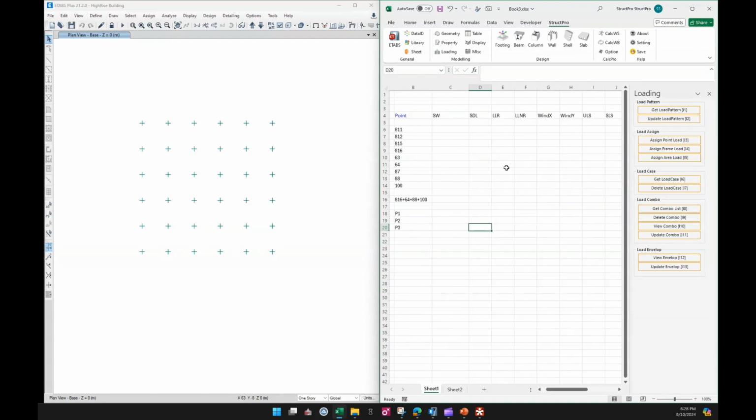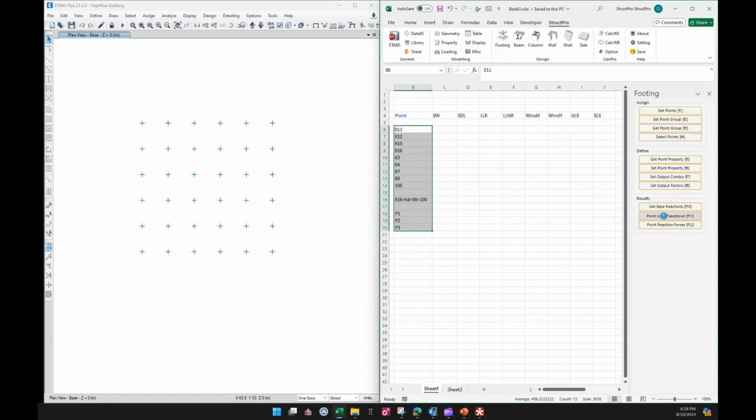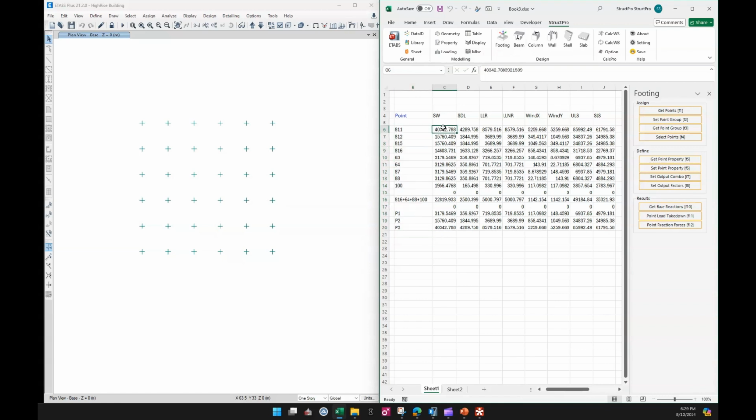Once the load case rows are set, click the Point Load Takedown button in the Footing command panel to execute the command. After the command completes, all axial loads for the point corresponding to each load case or load combination specified in the data index row will be imported.